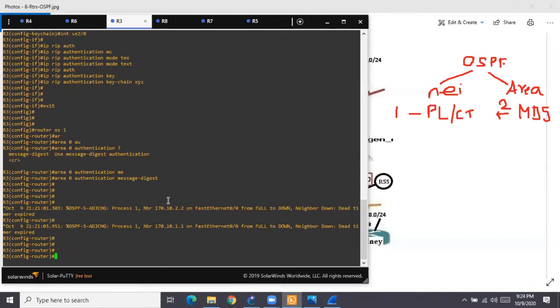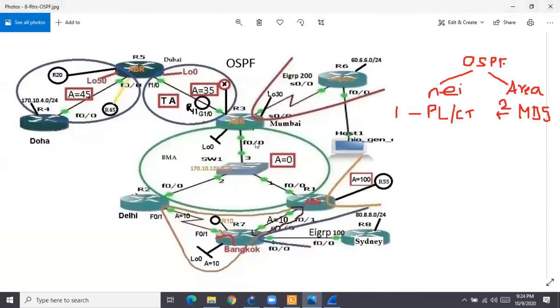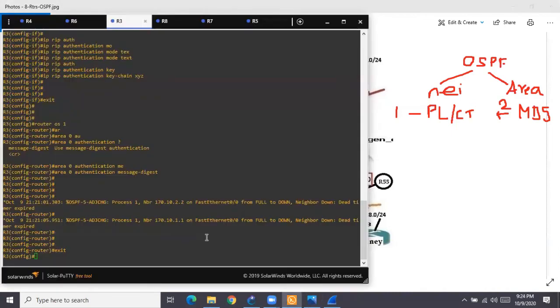So this is only the first step. Once I have defined what authentication the area needs, the next step is what? Go to the interface which is part of that area. As per the diagram on R3, in area 0, which interface is participating in area 0? FastEthernet 0/0. So you need to go to the interface. Again, in OSPF also you need to come to the interface.